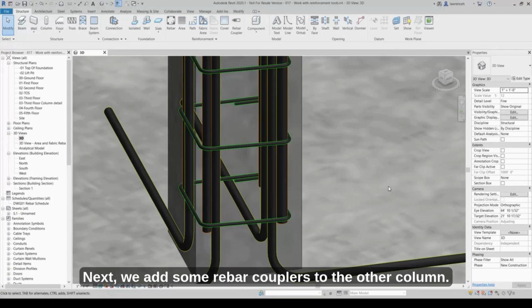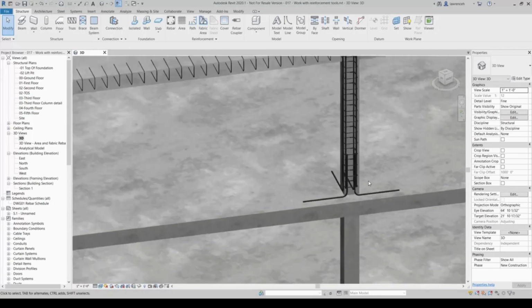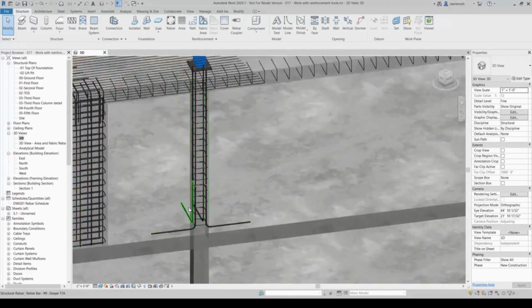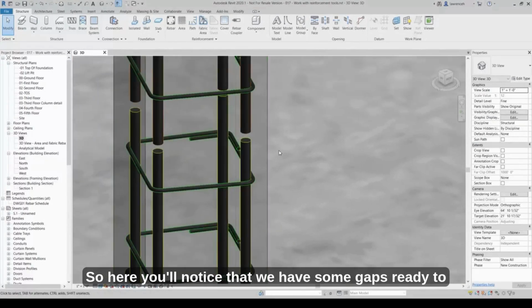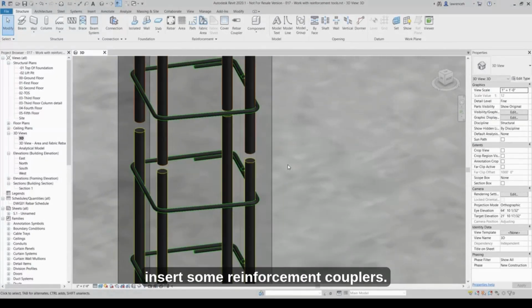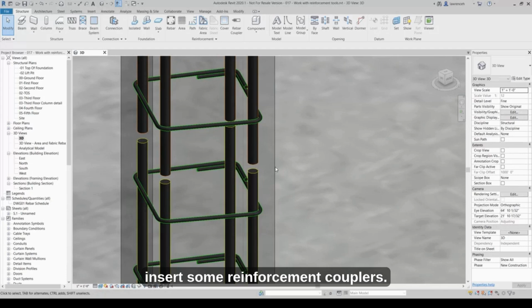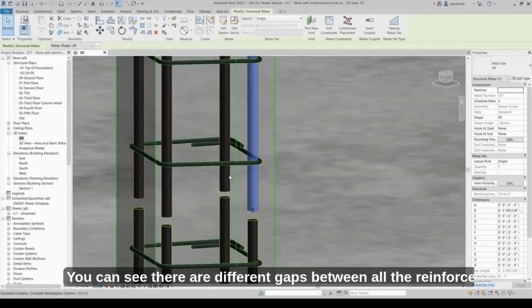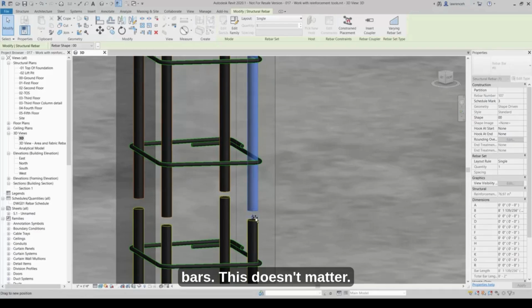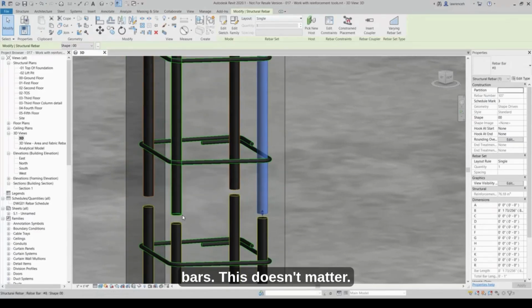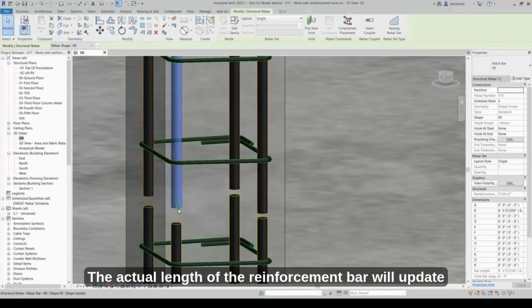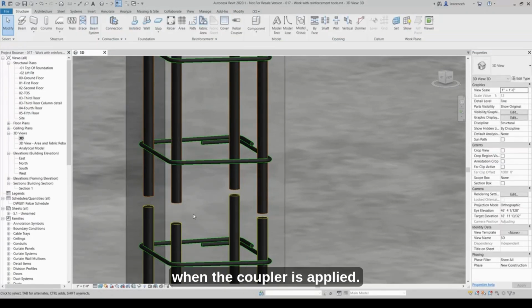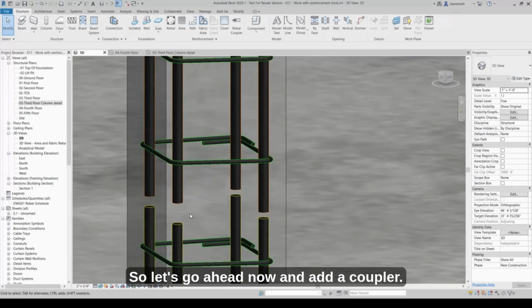Next, we add some rebar couplers to the other column. So here you'll notice that we have some gaps ready to insert some reinforcement couplers. The first thing you might notice here is the gap isn't consistent. You can see there are different gaps between all the reinforcement bars. This doesn't matter. The actual length of the reinforcement bar will update when the coupler is applied. So let's go ahead now and add a coupler.